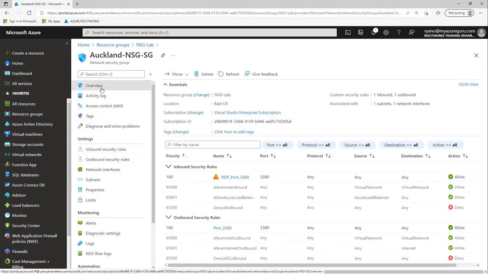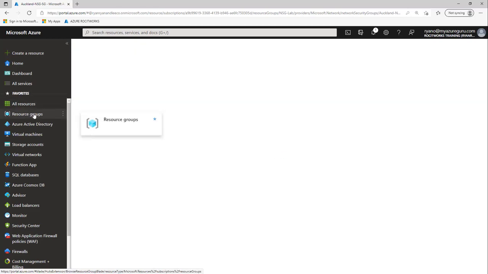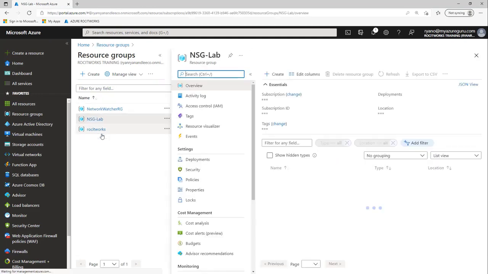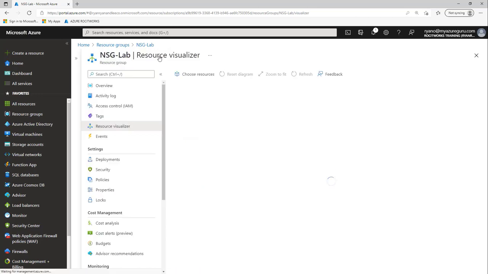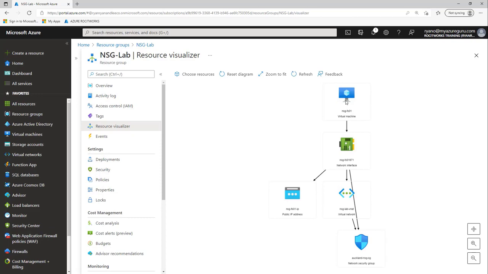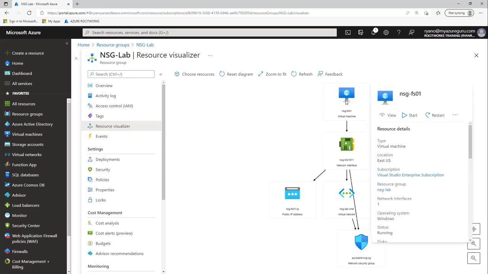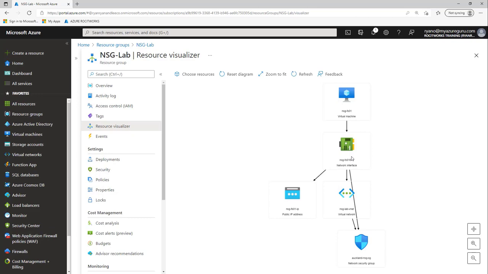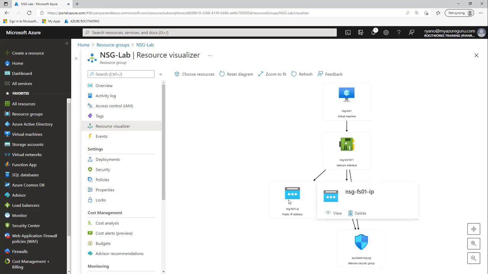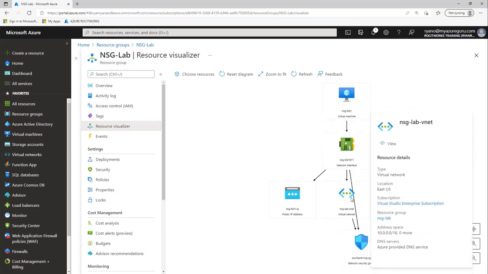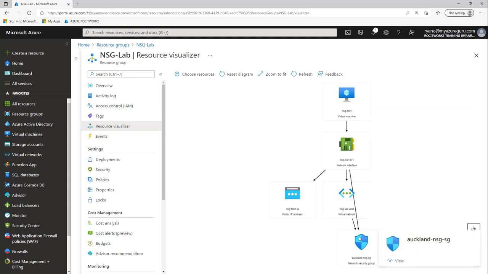Again, if I go to the overview tab, this will give me an overview. I want to show you something else really cool. If we go over to resource groups and I click on my resource group and I click resource visualizer, this is just an awesome tool that Microsoft has given us. It helps us to visualize our infrastructure. So I can hover my mouse over this, and this will tell me more information about my network adapter, about my public IP address, as well as my virtual network, and of course my network security group.